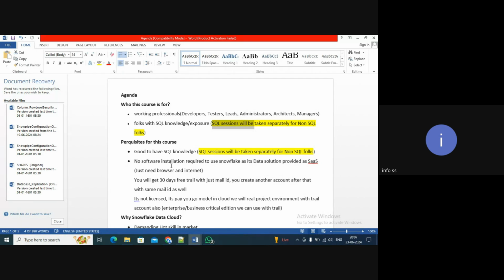The course structure will be: Monday to Friday we'll have Snowflake sessions, and on Saturday we'll have a SQL session. That's how it will be. If you're not from a SQL background, you can join that SQL session. If you're already from a SQL and data background, you can skip that SQL session. The main prerequisite for Snowflake is SQL.